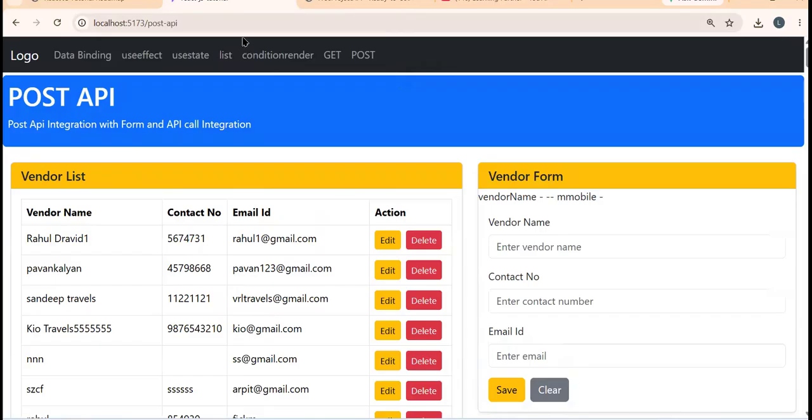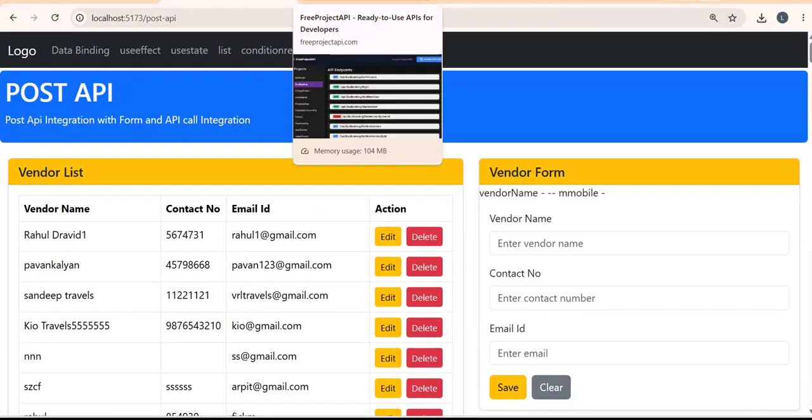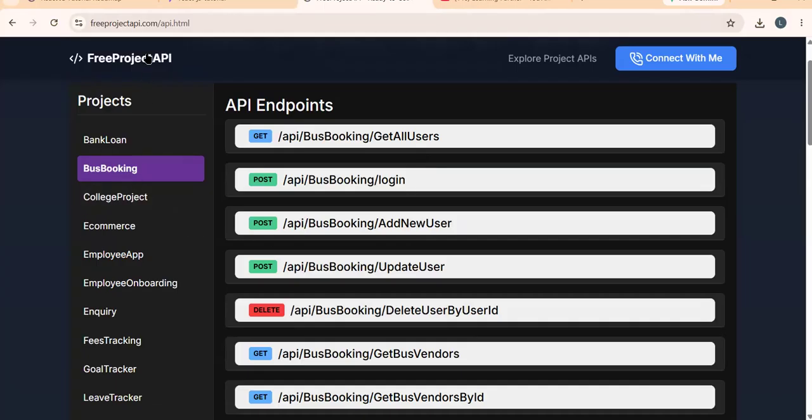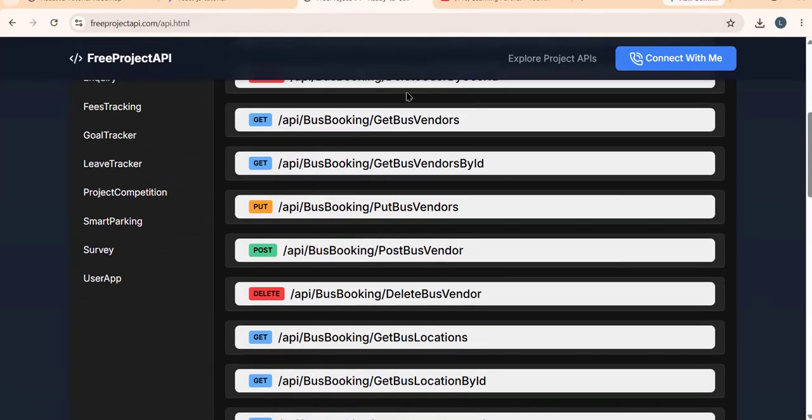Now the same project we are following. Last episode we completed GET and POST API integration. Now we have to see how we integrate the PUT and the DELETE API. The API we are using is from freeprojectapi.com. Bus booking is the project. Here you can see the GET API and the POST API we have integrated. Now we have to check PUT and DELETE, meaning how you update the existing record and how you delete it.